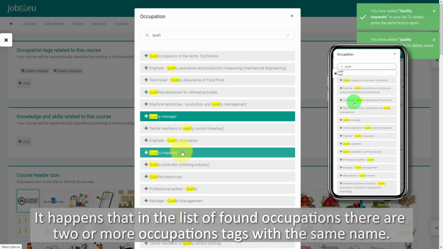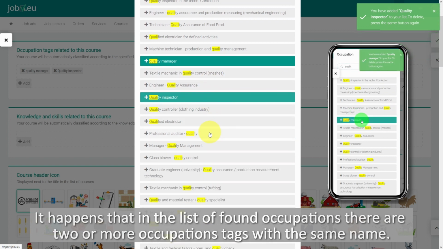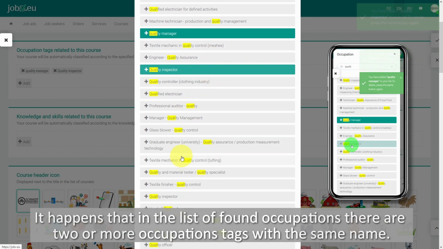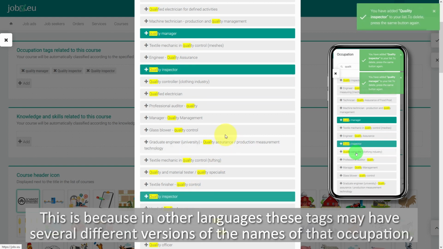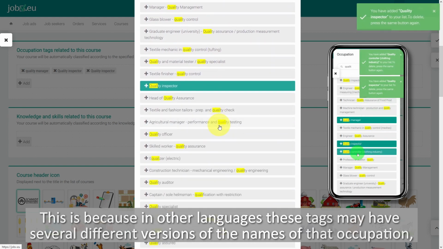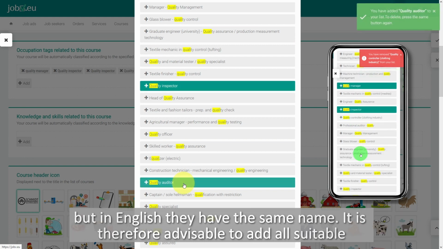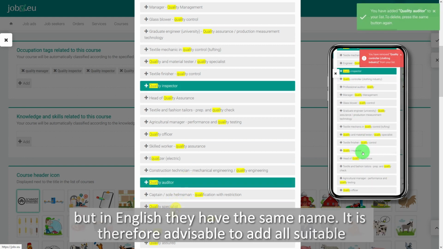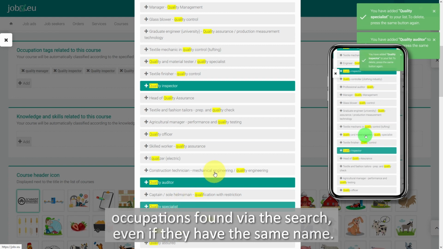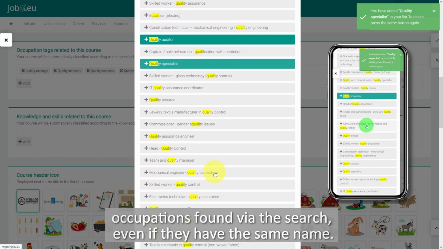It happens that in the list of found occupations there are 2 or more occupation tags with the same name. This is because in other languages these tags may have several different versions of the names of that occupation, but in English they have the same name. It is therefore advisable to add all suitable occupations found via the search, even if they have the same name.